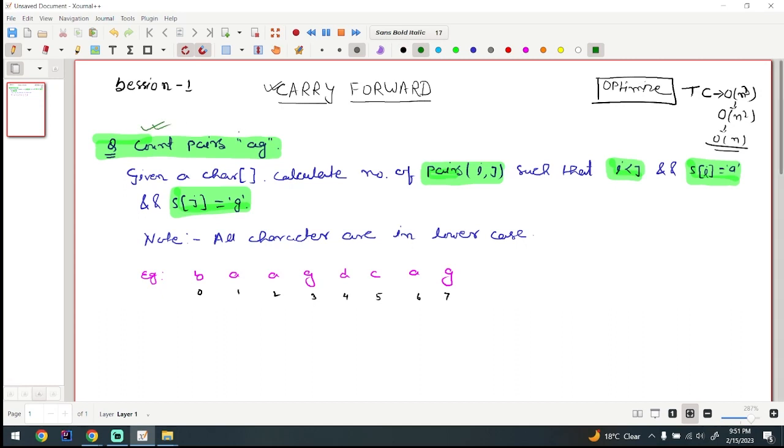count the pair ag. So this pair ag I have taken as an example. You can take any pair, that depends actually, that can be different also. So you will be given one character array, and then you have to calculate the number of pairs i and j. i and j are nothing but indices. So I hope you all know the arrays concept. Those are prerequisites, and what is an index, how arrays work.